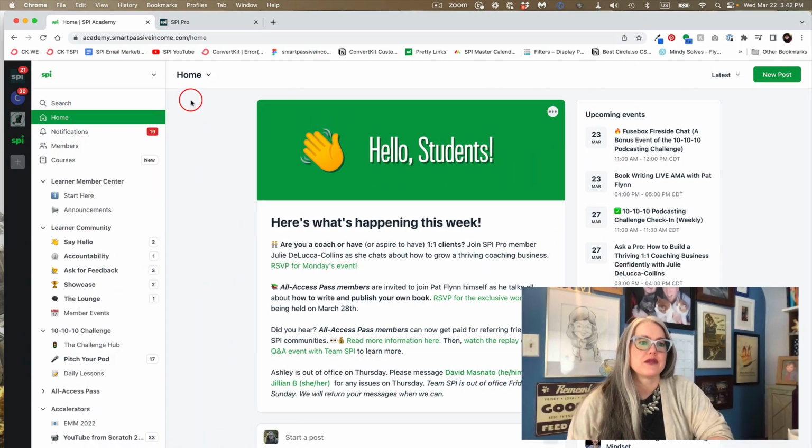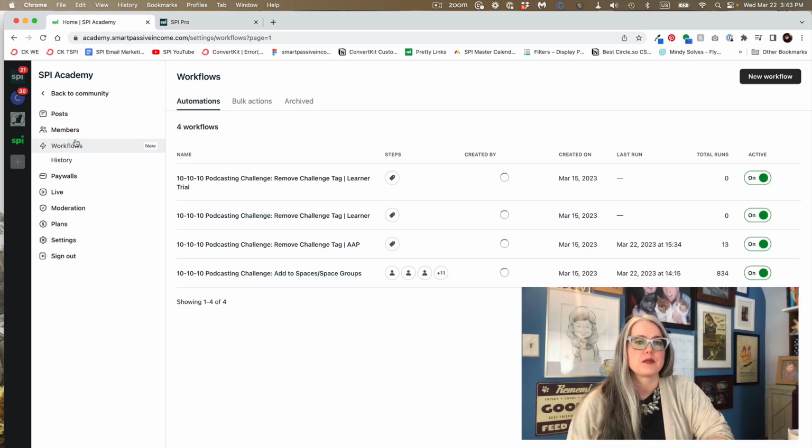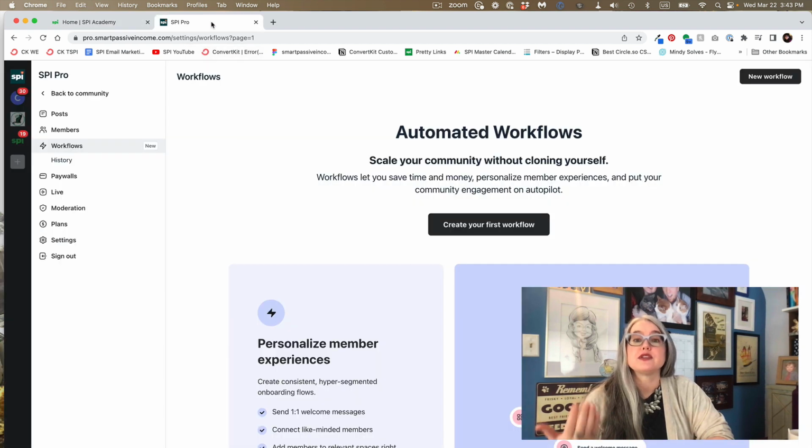So let's get started. To get to workflows, we'll come up to this panel right here, click on the little down arrow and choose workflows from the drop-down menu. Now, if it's your very first time visiting workflows, you are going to see some information from Circle, some examples of what this can look like for you.